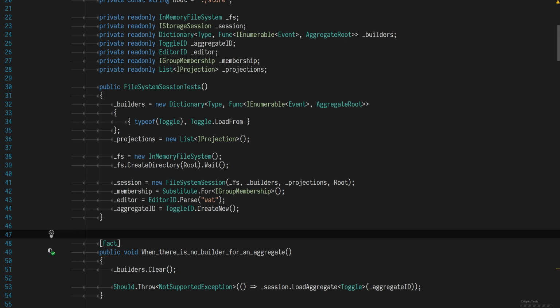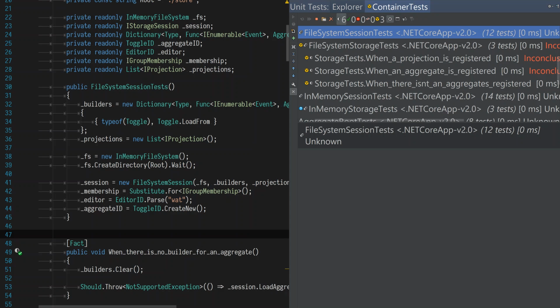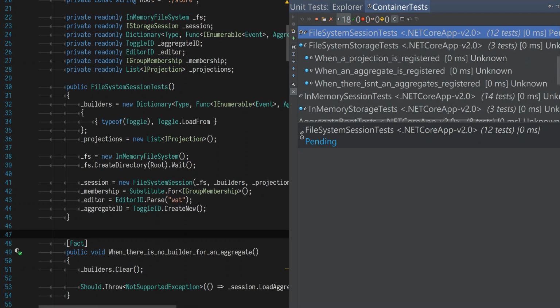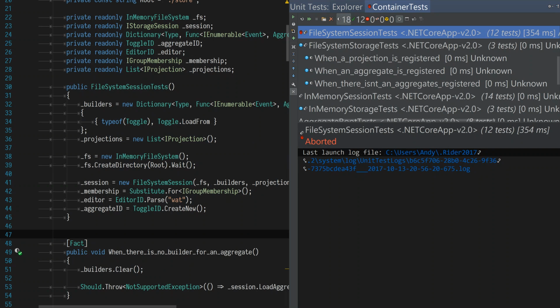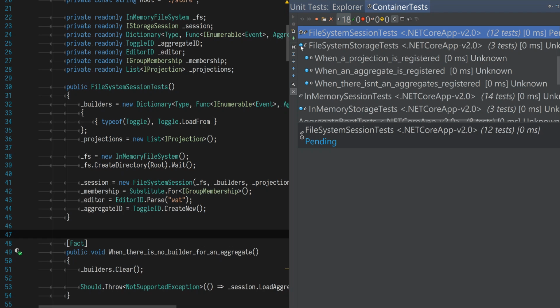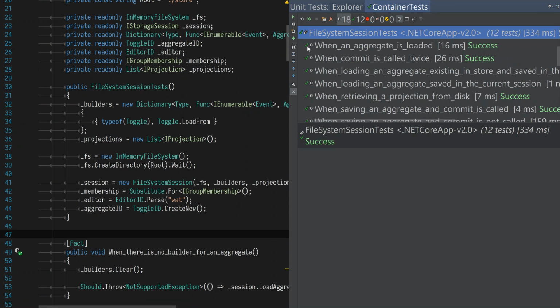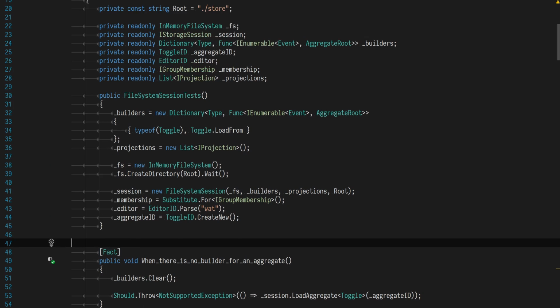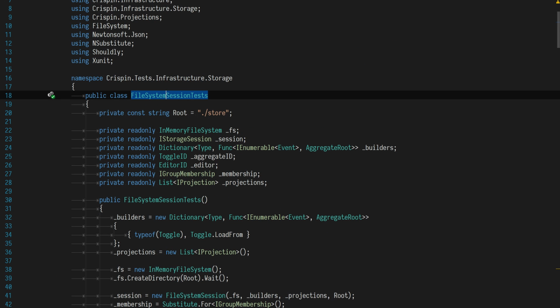And I think we'll use the same style of setup as the storage tests, in that we'll do the encapsulate field, and set that field up to the right value. Ah, you aborted the tests. That's very not helpful of you. Right, so those will still pass. So let's just call this storage session tests, and we'll make it abstract again.